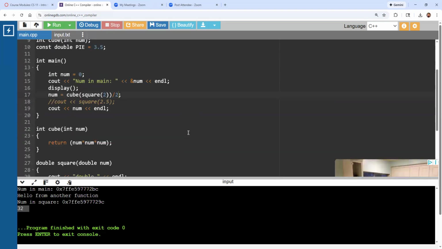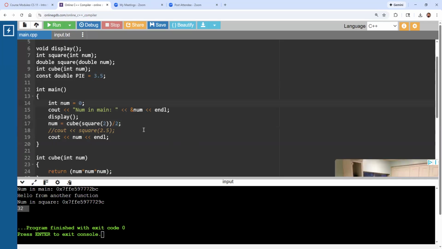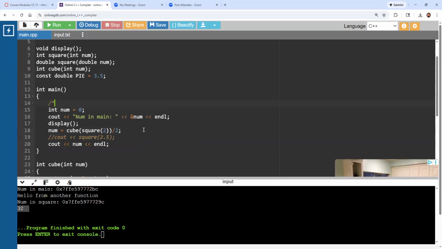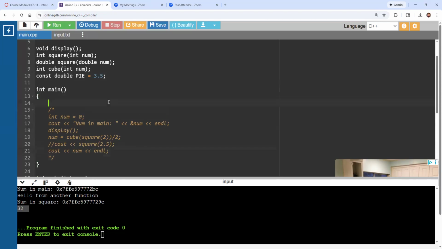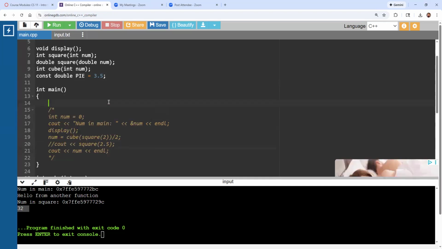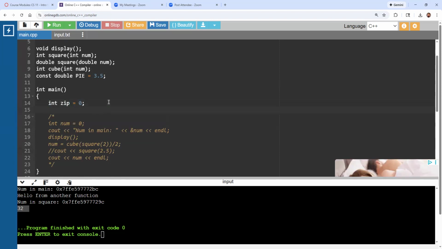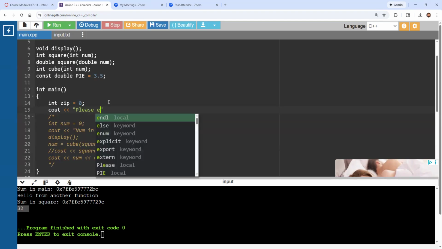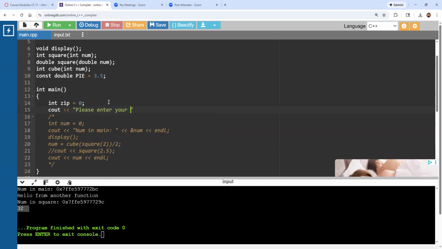Okay. Now for the sake of the next project, I just want to demonstrate a couple of things. I will not be showing you the entire project because by now you should be able to solve any kind of problems. But let's say there's a zip code. Let's say we declare a variable called zip code. Initially it is 0. And I want to ask the user, please enter a zip code. This is for the sake of project number 6, I believe. Please enter your zip code.